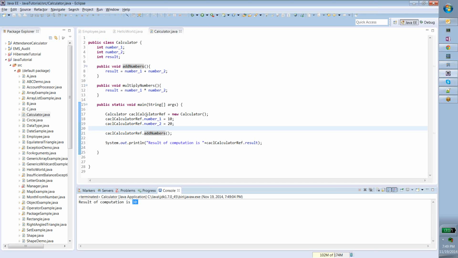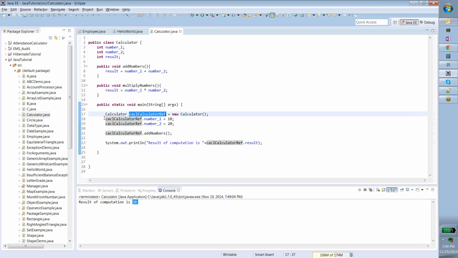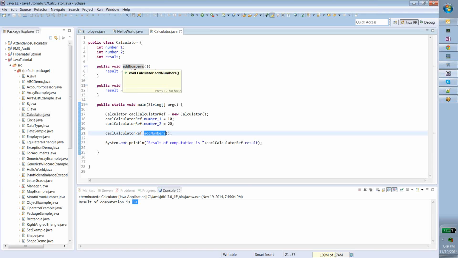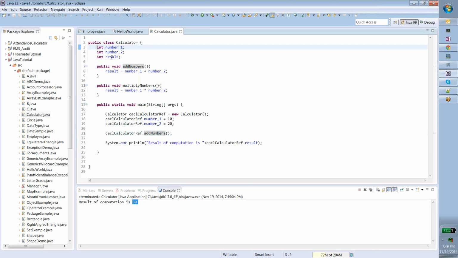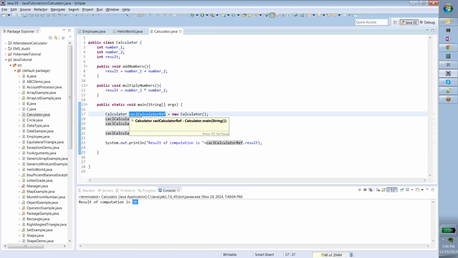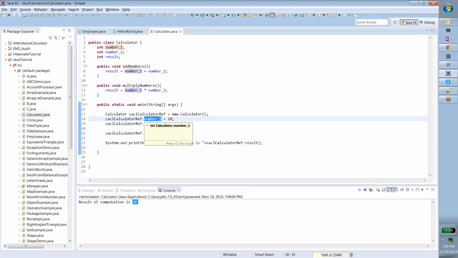What just happened? You created an object, you assigned the data to that object, and you invoked the method add numbers on that object. So a Java program runs line by line. When you run the program, it goes to the main method first. Then in the main method, it executes line after line. This line was to create an object, so it creates an object and assigns that to this particular reference.